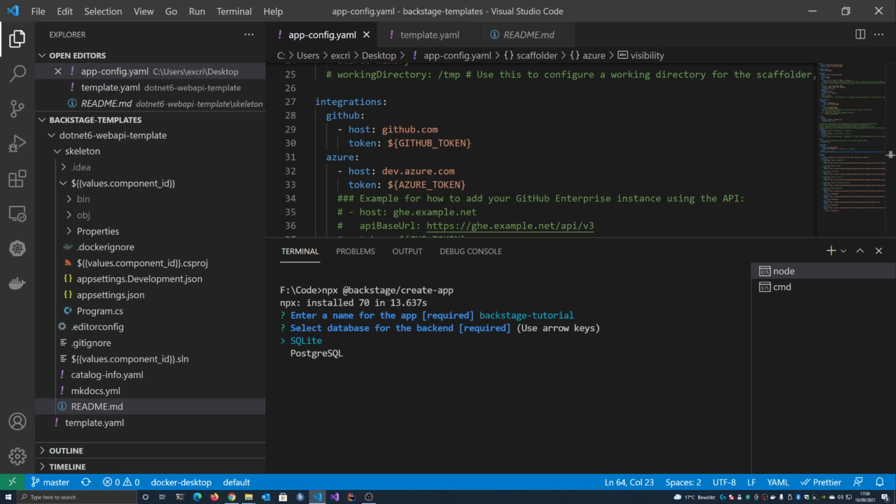And then we have to choose the type of database. We will go with SQLite here. I will skip the process here as it takes a while, and therefore I will continue with the prepared one.